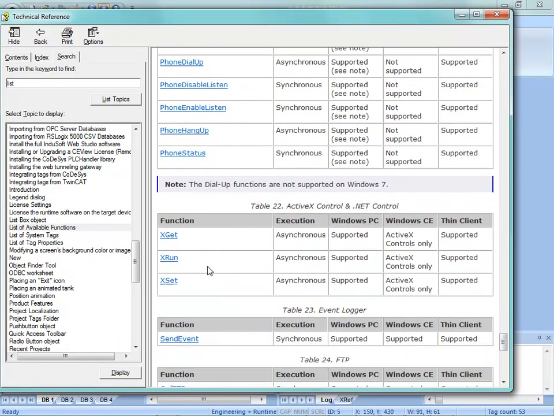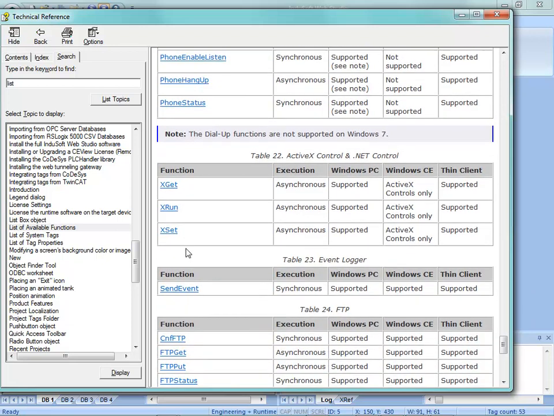And here's what I wanted to show you, which is the xget, xrun, and xset. These are different ways to interface with ActiveX and .NET controls by using scripting. So I can set properties associated with an ActiveX or .NET object. I can run methods associated with that. I can get the current property or the feedback from that particular object. And so this is a way that I can interact with ActiveX and .NET using scripting as well.